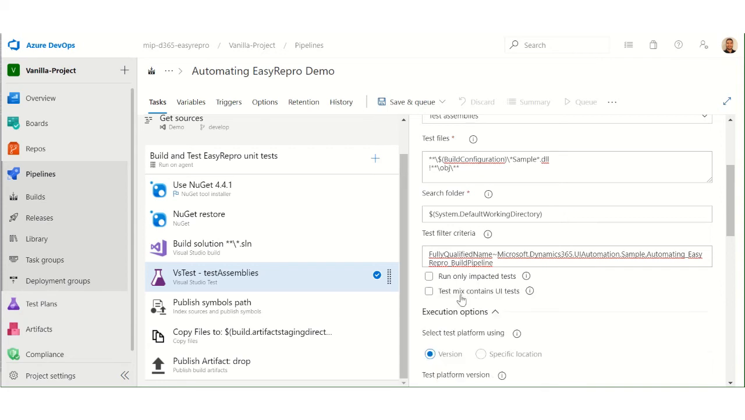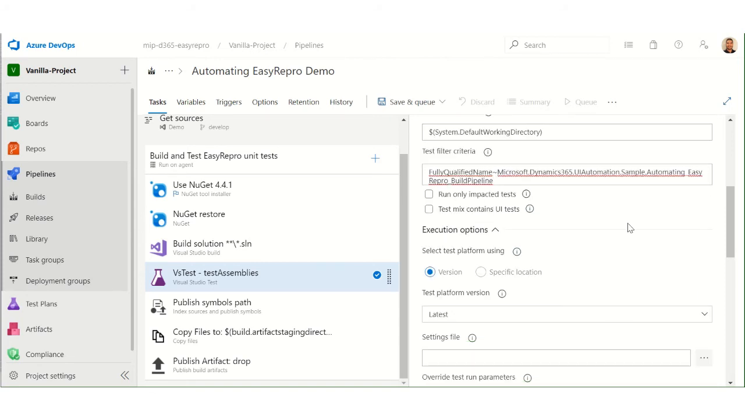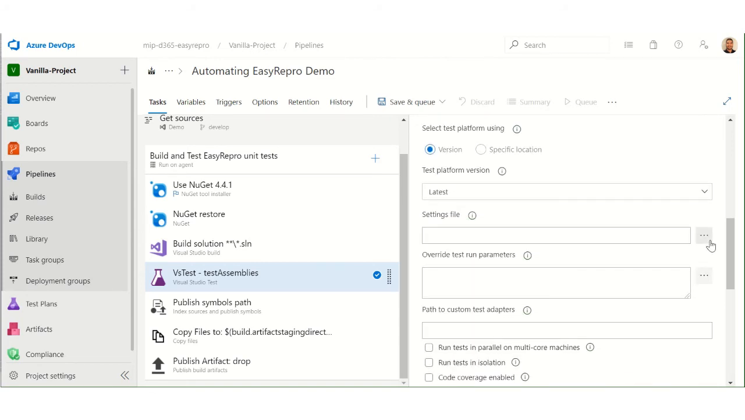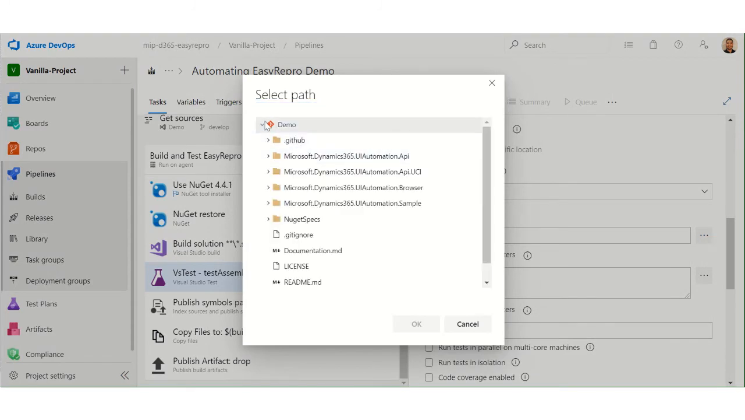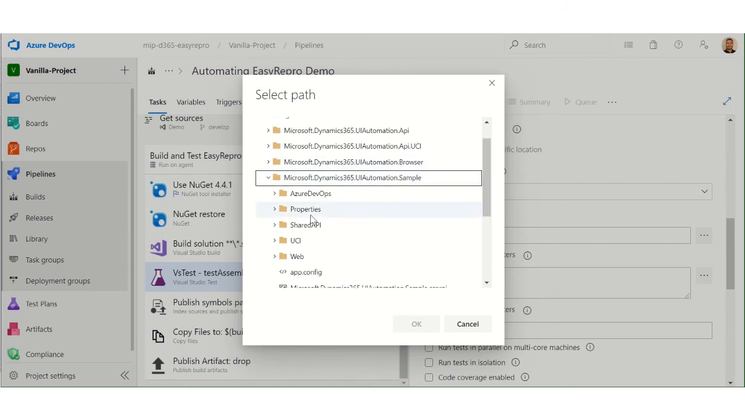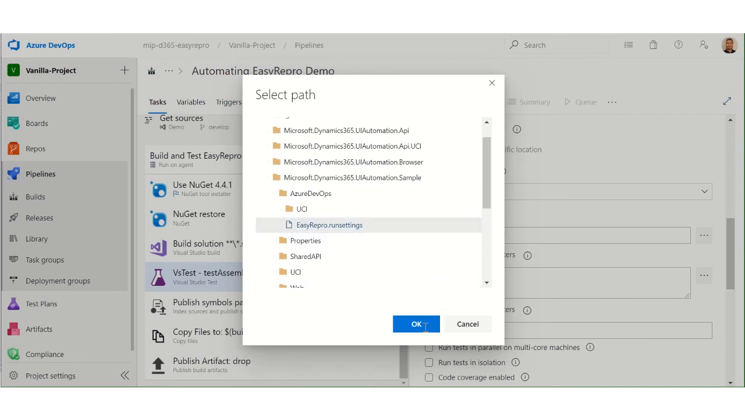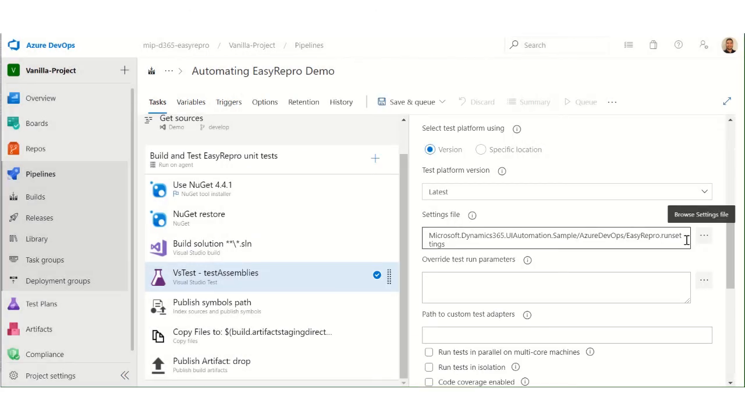You can check this for the test mix contains UI test. I found that EasyRepro tests worked just fine without it, so this seems to be optional here. For execution options, you can see we can point to a specific test run settings file here. So I can go to, for instance, the one that's in the sample code. I believe it's in here. It's Azure DevOps. So you can point, and you'll see that it points to this run settings.